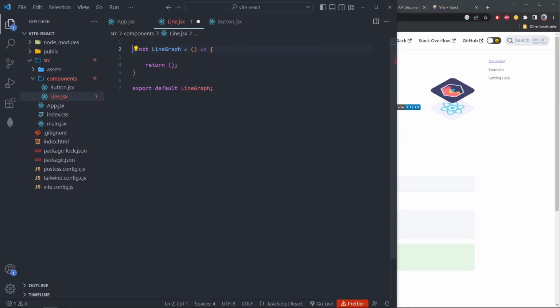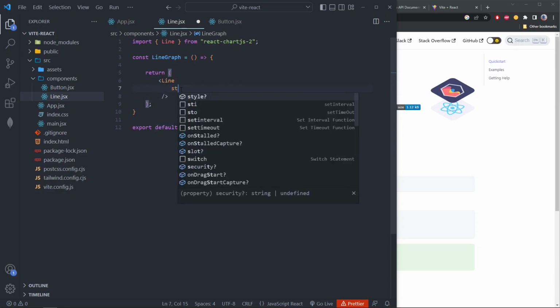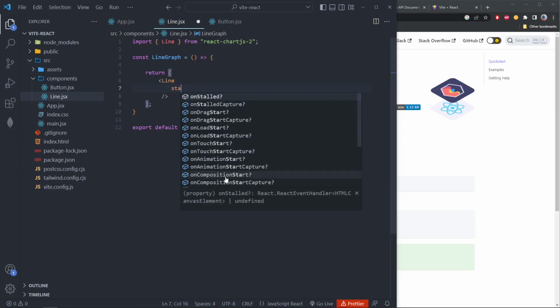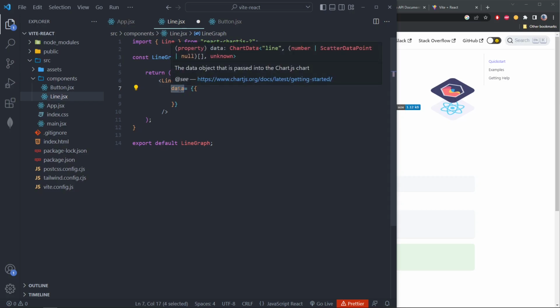So I need us to use the library that we just installed, right? So we're gonna import line from this, which is a line graph, and we're gonna come in here and make use of that line component. So it takes a few things, right? It takes in the state, I think. Is it the state? No, not the state, but data. Actually, yeah, the state, but actually data. And then here, this object, this data attribute here, or this data prop, this data object is passed into the chart.js.